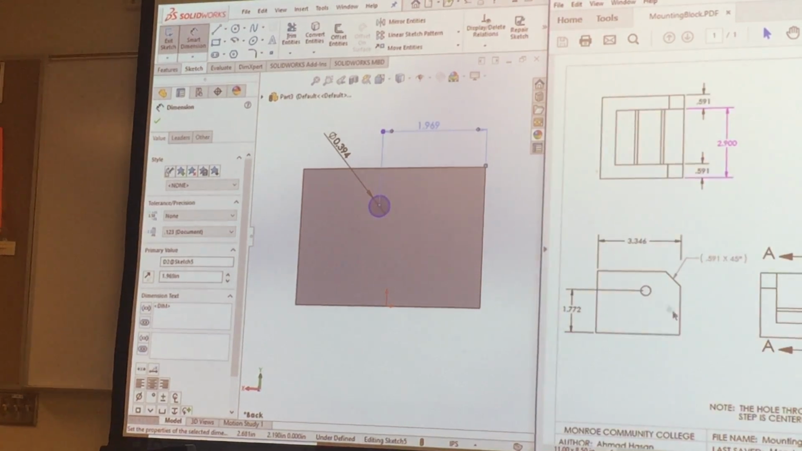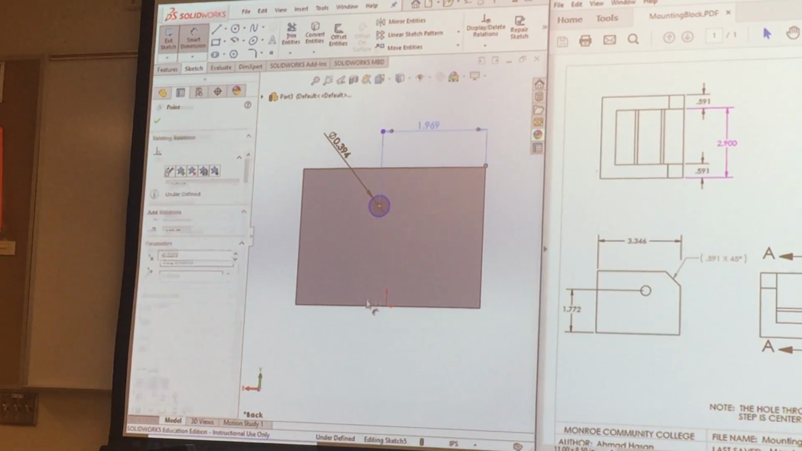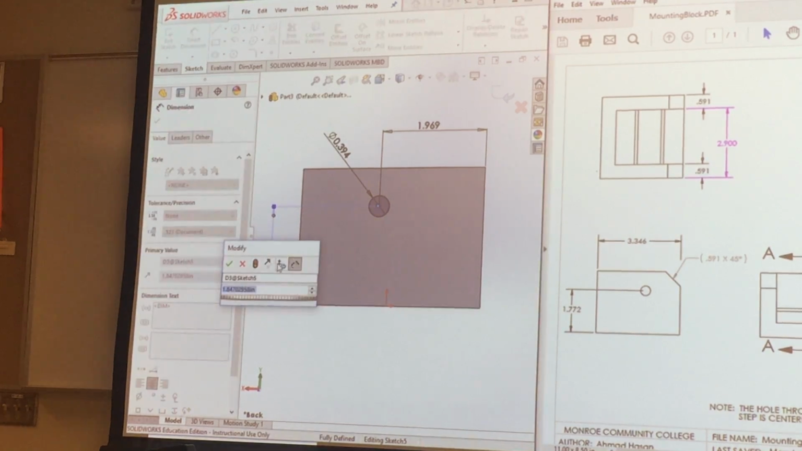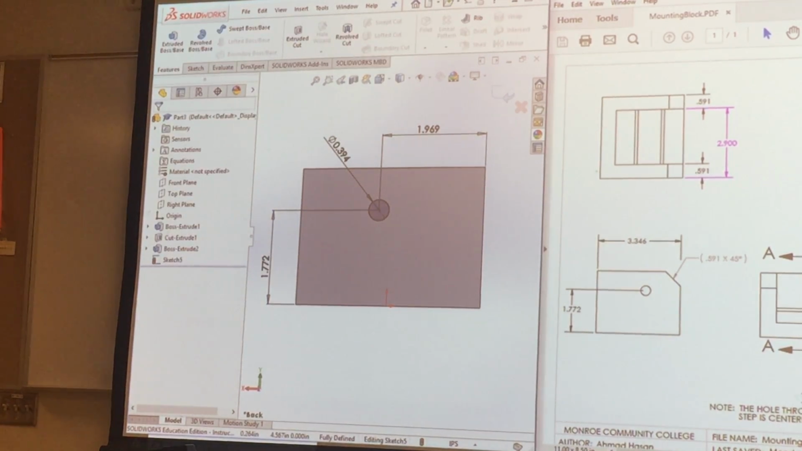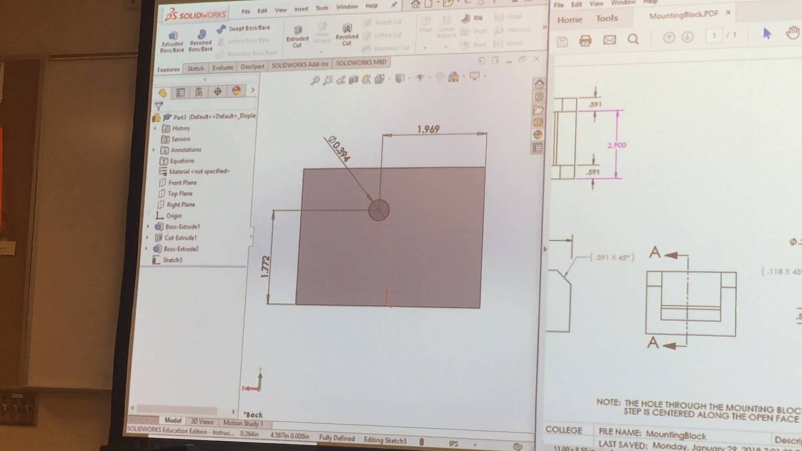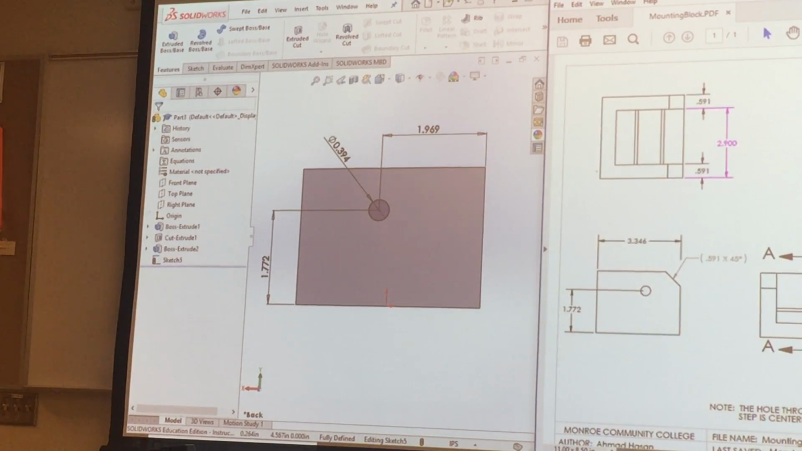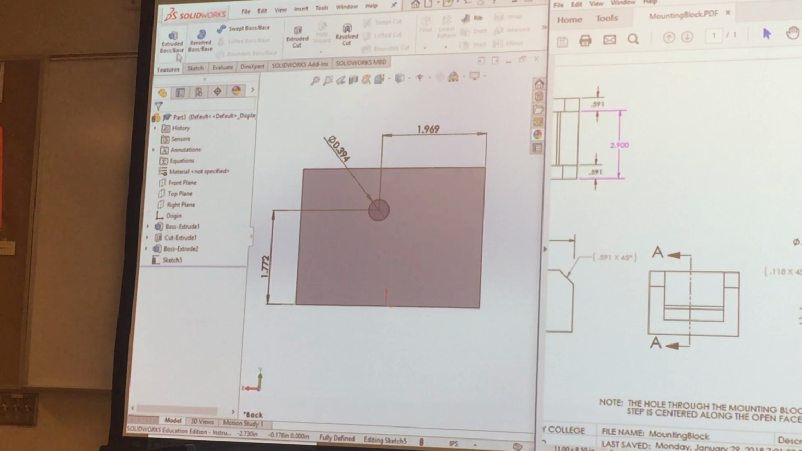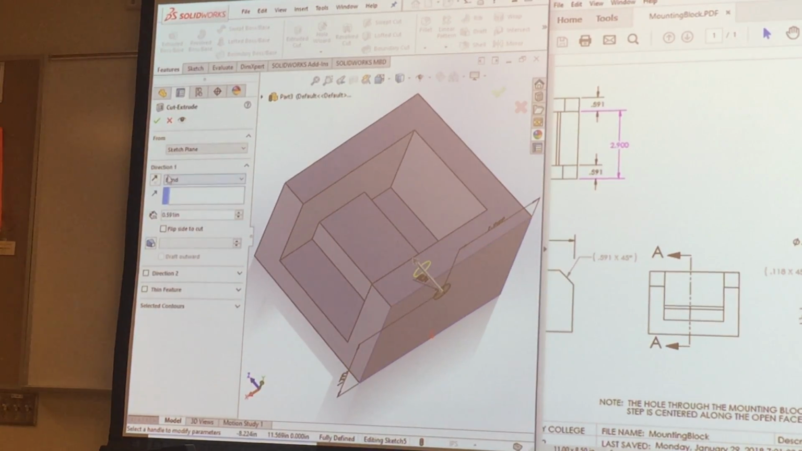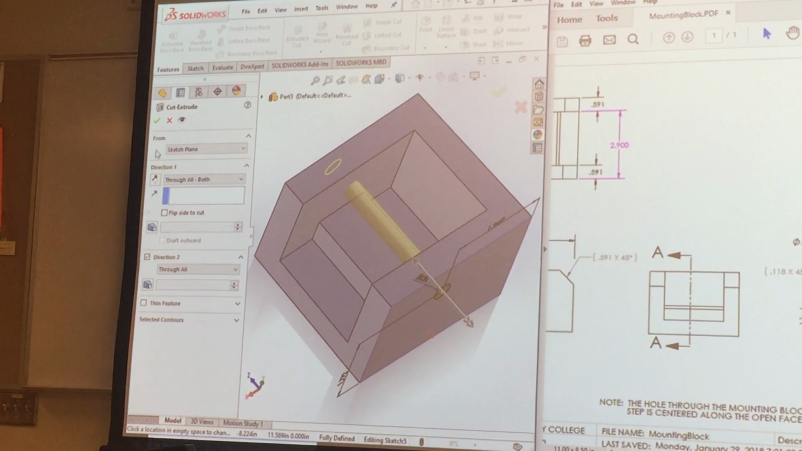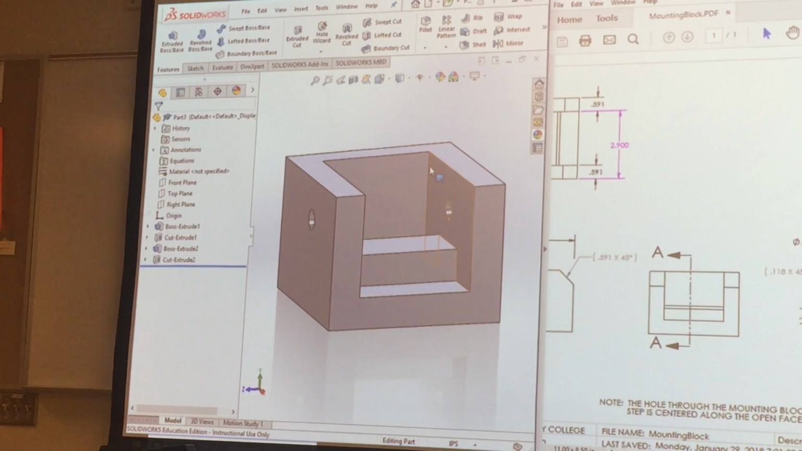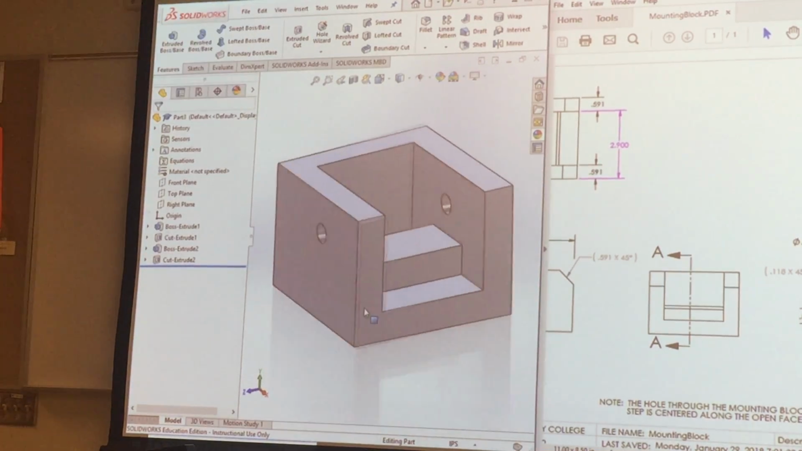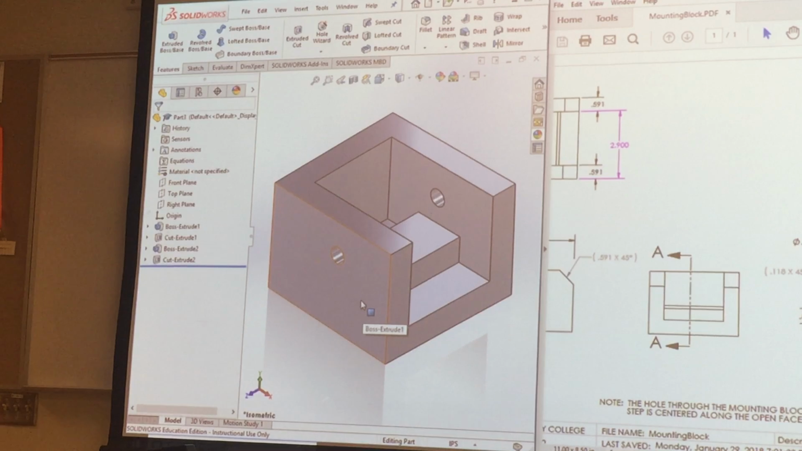What else am I looking for? I know the height of that bottom is 1.772. Got a fully defined sketch. I know it's going through both. So if I do extrude cut, I'm just going to do through all, both. So far, so good. Makes sense.